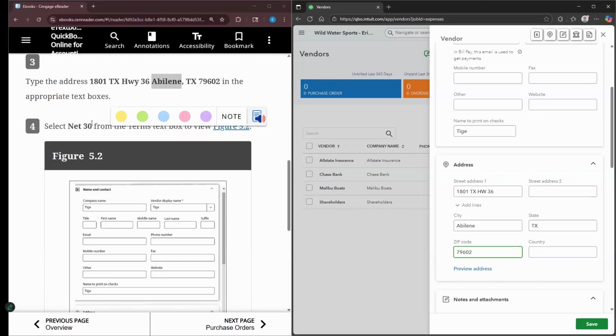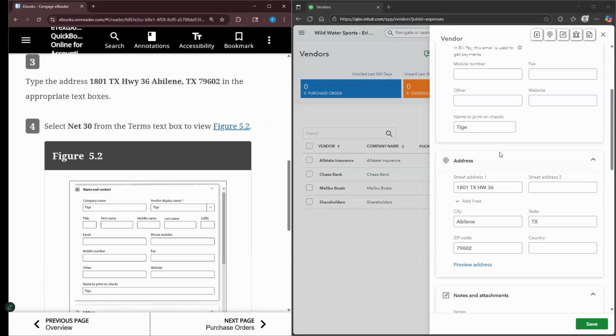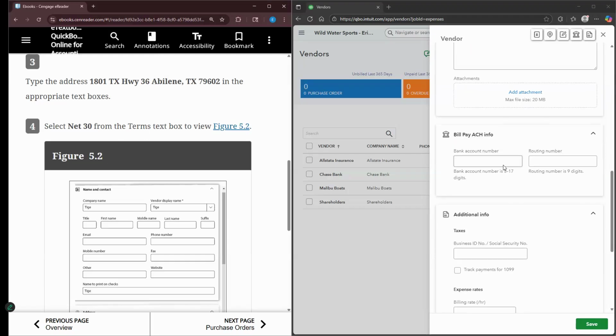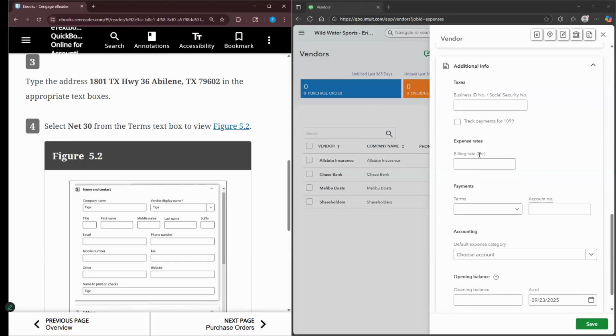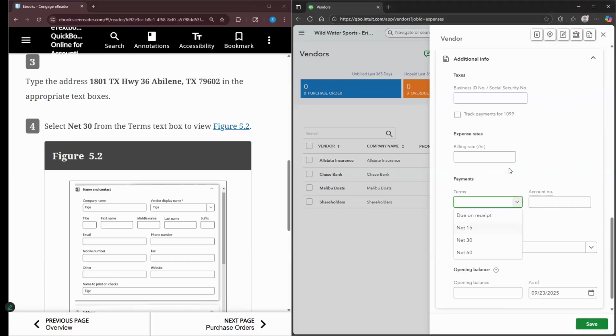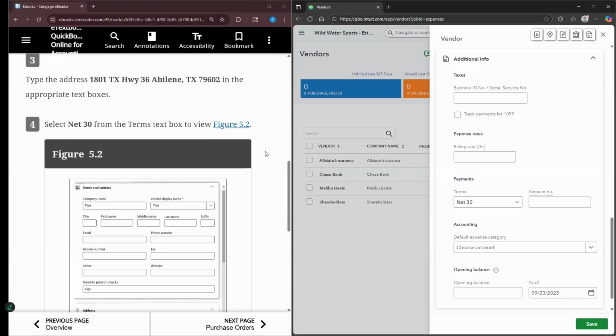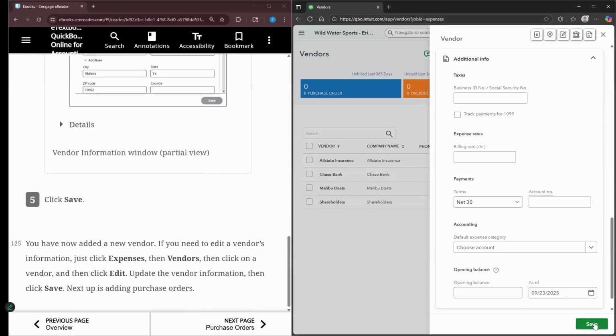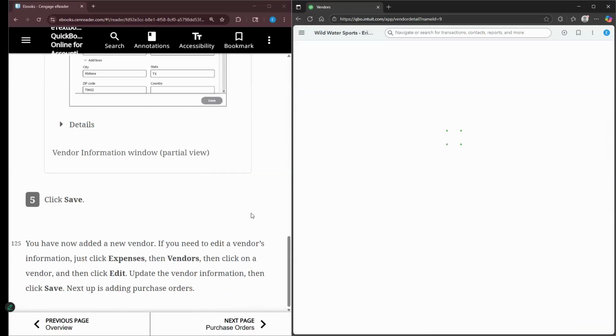And then we're going to select Net 30 from the terms box. So as we scroll down to the additional info, we select payment. We give them 30 days ultimately to pay. And then we click save. So we've now added a new vendor.